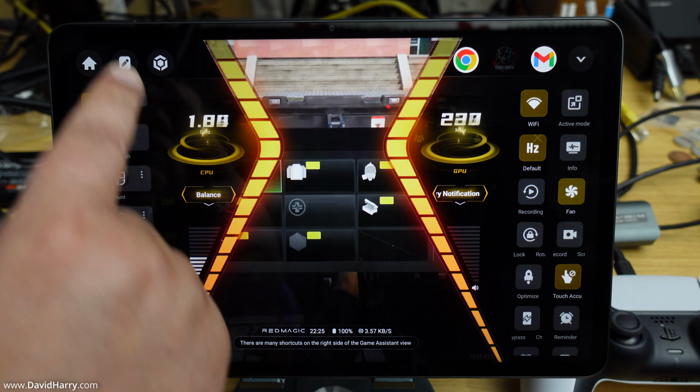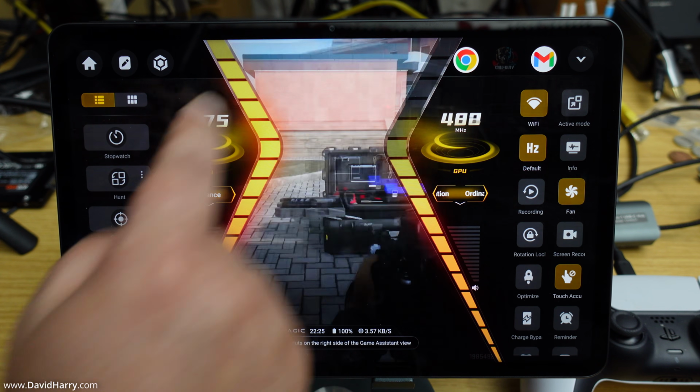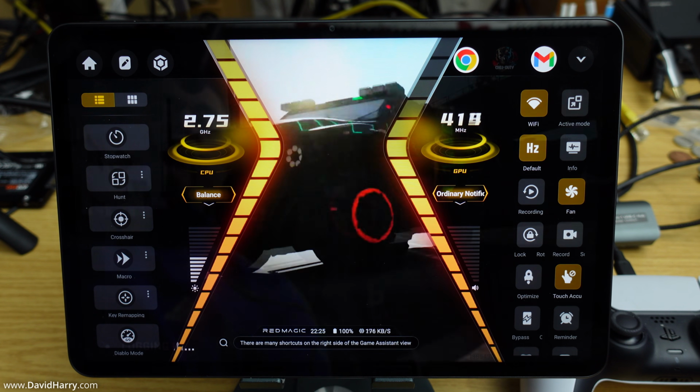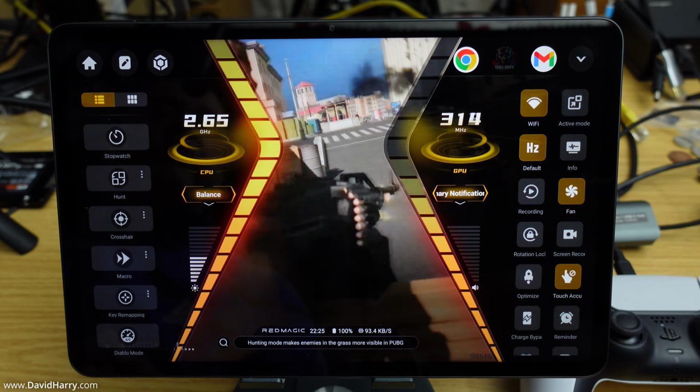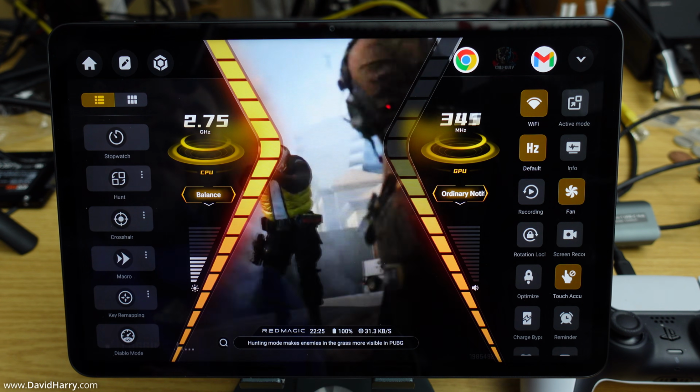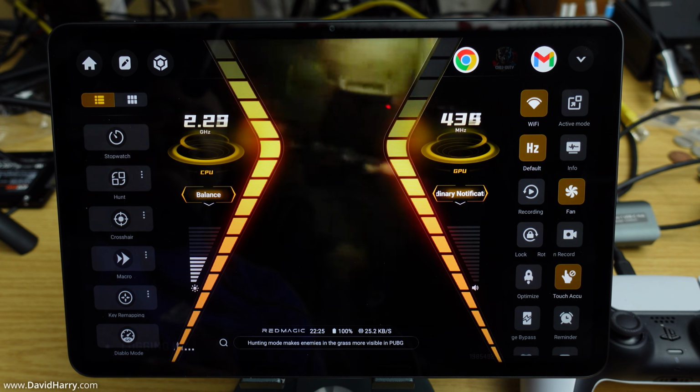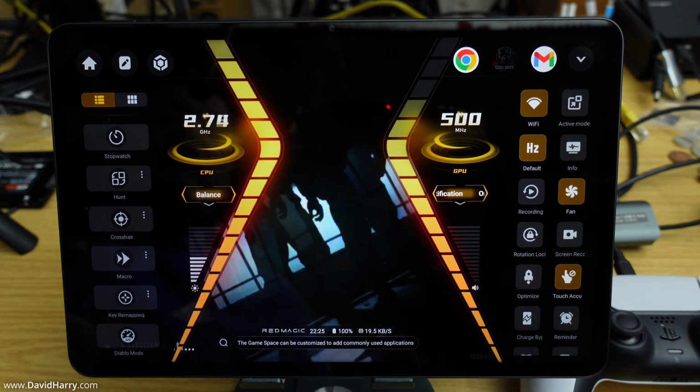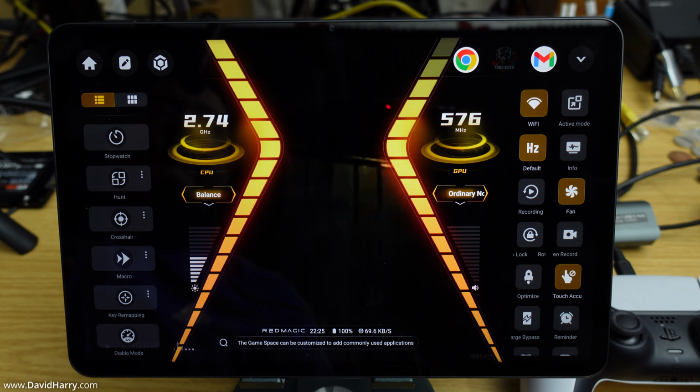Then what we can see now are tons and tons of different settings. I'm not going to go through any of these because there's too many of them, but you can go into a whole bunch of stuff here, like your fan modes and your frame frequencies and stuff like that, all kinds of cool stuff. But I'm just going to quickly show you where we get Diablo mode.